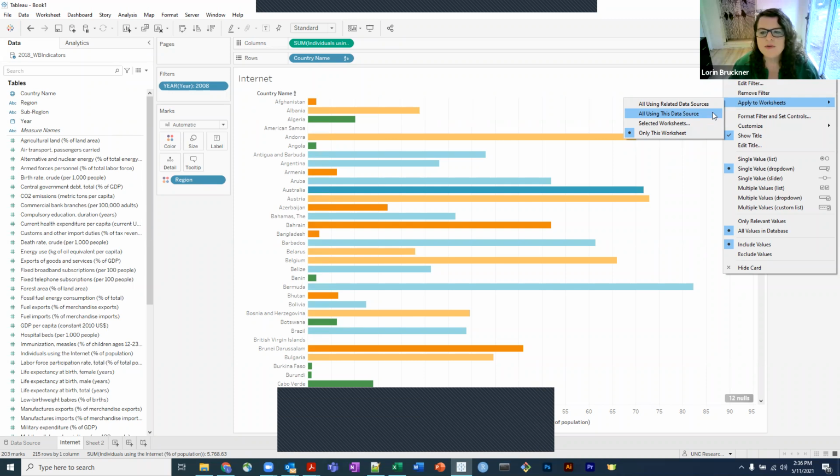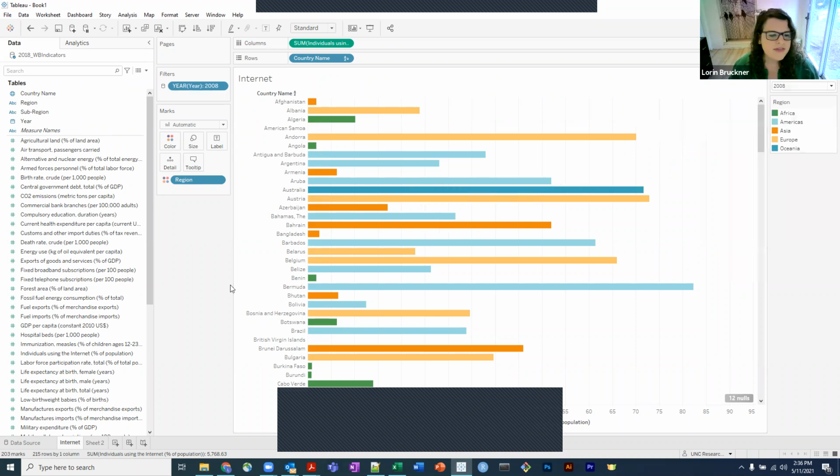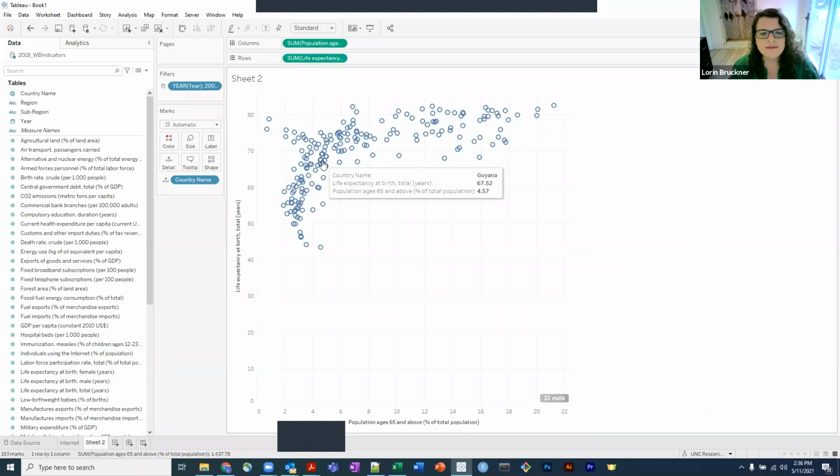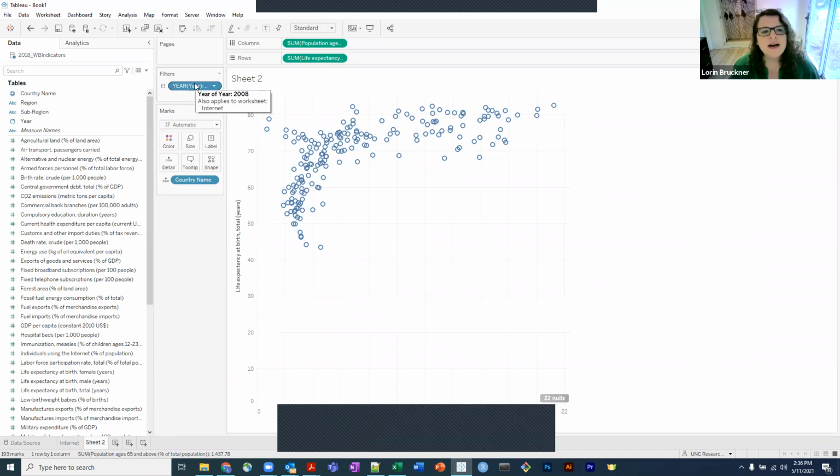Now, whenever I create new data sources, they'll all be using the same year of data. So I'm going to click on all using this data source. And then I'm going to go down to the bottom left again and find my Sheet 2 tab where my scatter plot is. And now when I roll over it, my numbers make sense. And when I look at my filters box, you can see there's a filter inside of it. This is the filter that's coming from my Internet sheet. When I roll over, it says it's also on my Internet sheet.